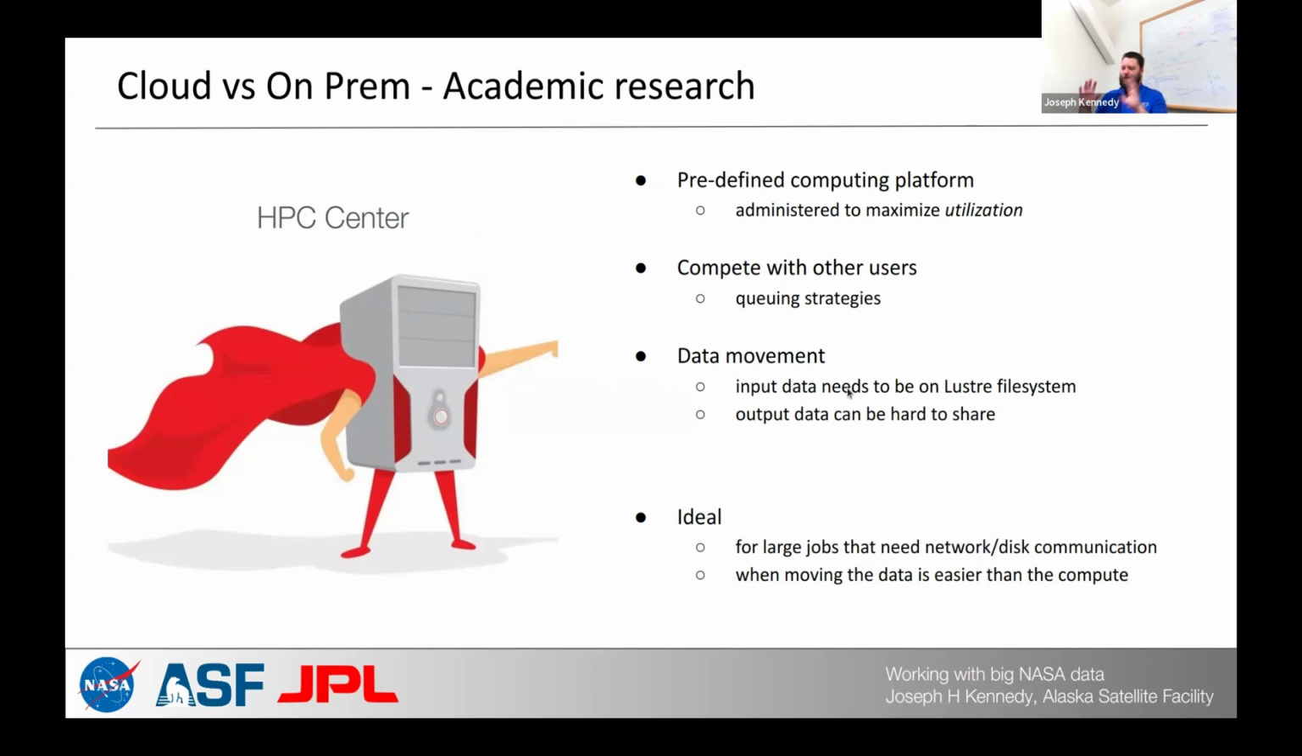In an HPC center, you'll also need to move your data. All the input data needs to be on the Lustre file system to take advantage of the network interconnects and all of this kind of stuff. And the output data can be hard to share. The HPC centers often deal with classified or highly sensitive data. And that means that there's a lot of access control mechanisms around data on and off of the machine. You can't just share an HTTP link to somebody outside of the HPC center to your data typically without doing extra work to make that happen.